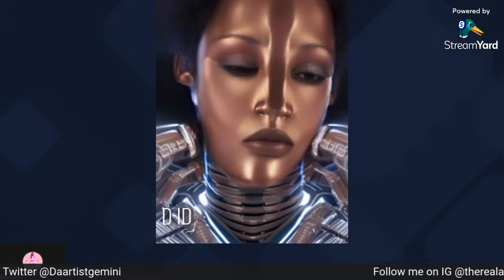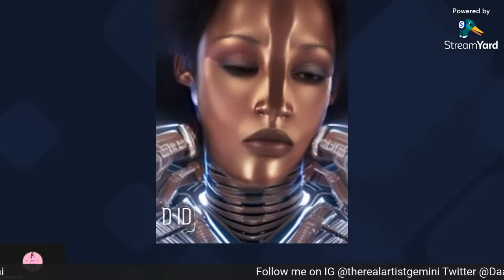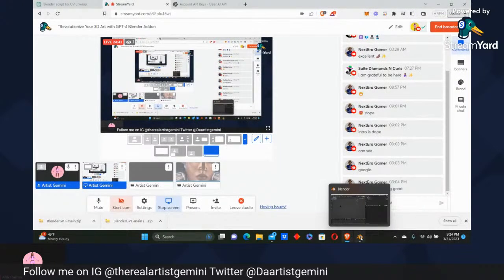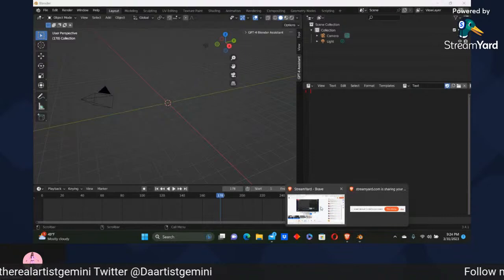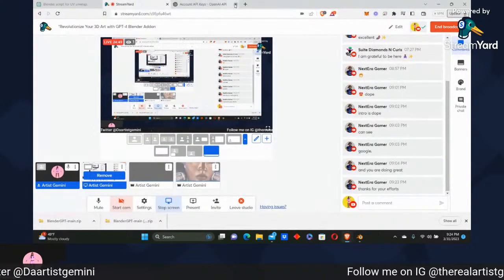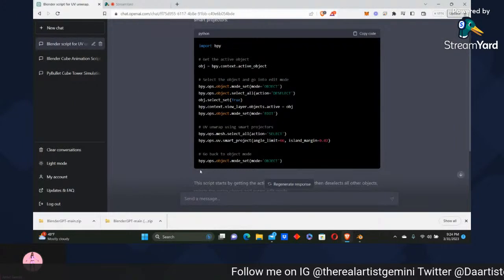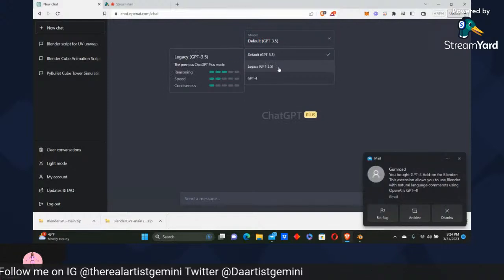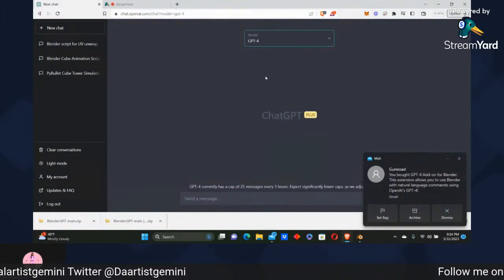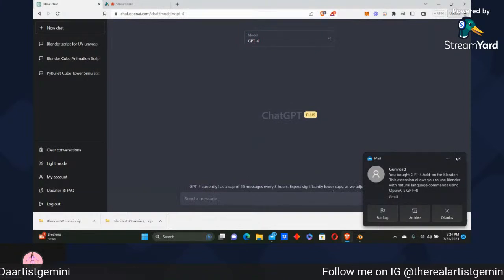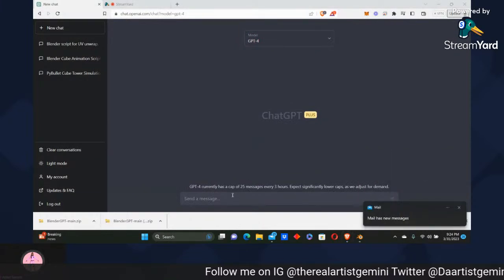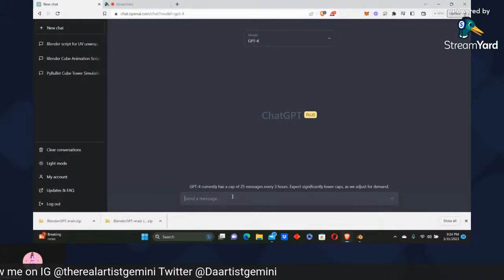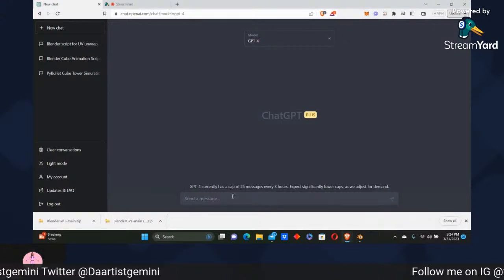Let's get it back popping. Now we're going to just run some more scripts here for Blender. I can delete that. Go back here. I'm going to go to a new chat. And this is the default ChatGPT 3.5. But we're going to go to GPT-4 on that ad. Okay. And it says GPT currently has a cap of 25 messages every 3 hours. Expect significantly lower caps as we adjust for the demand.